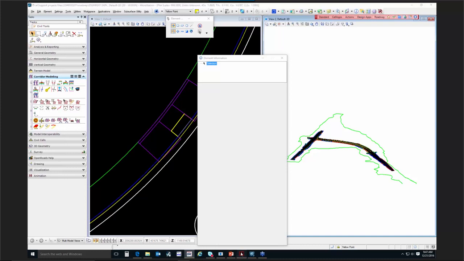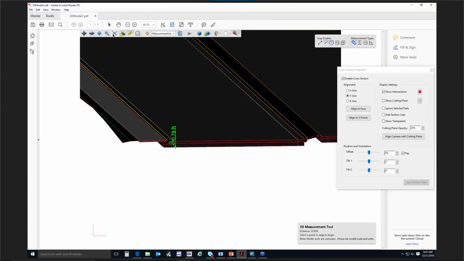Now in Adobe, I think if you click on the section, there may be a property on it.